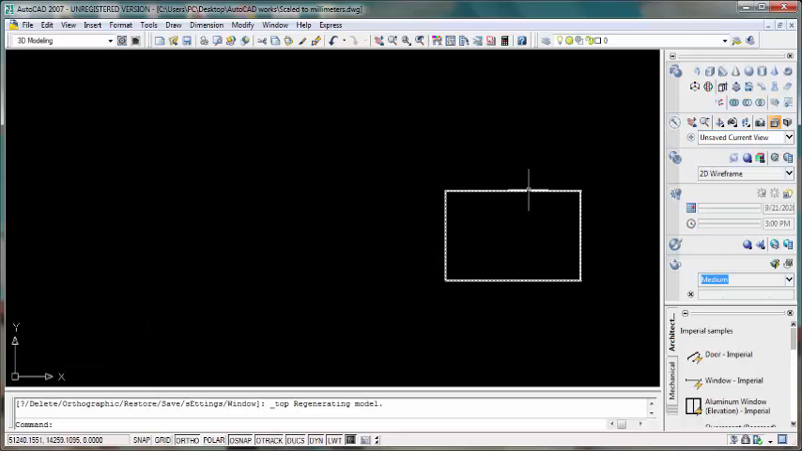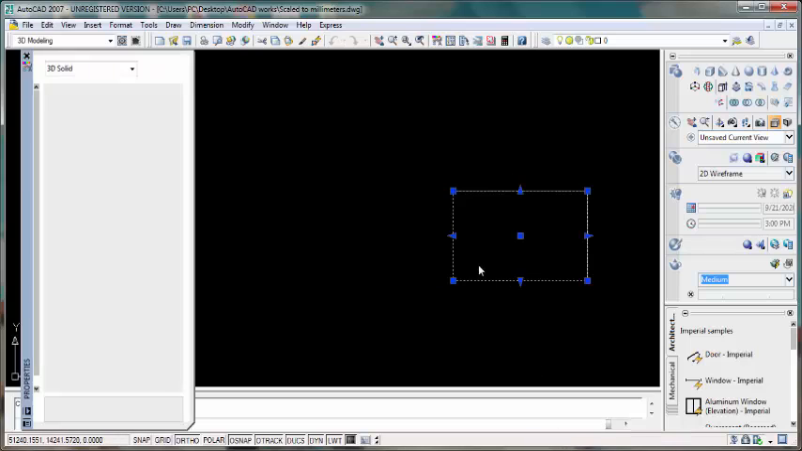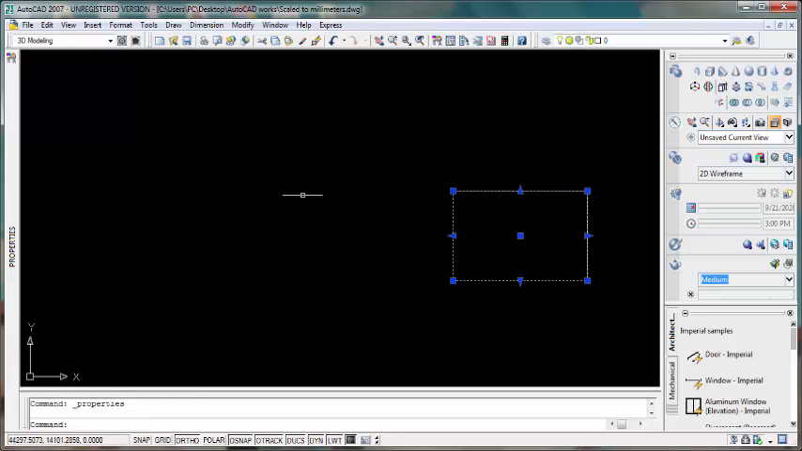You can easily know by right clicking on it and scrolling down to Properties. It will tell you solid type: box. Good. But you need to appreciate this more than in plan view.